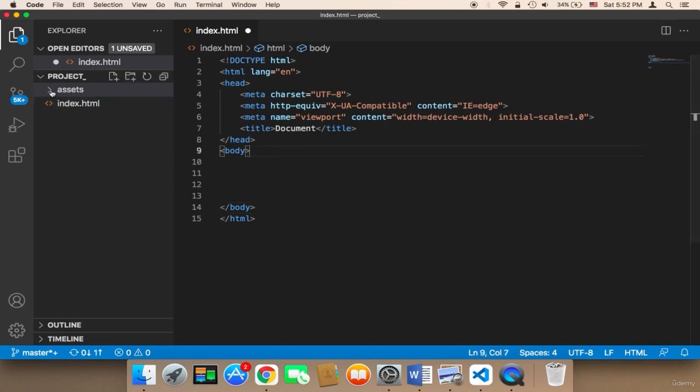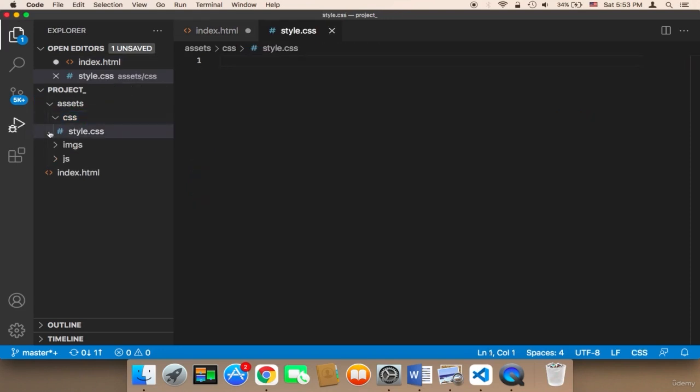Now what we need to do is create the first CSS file in the CSS folder. So I'm going to select the CSS folder, make sure that you select that, and then click on the new file icon. Not the new folder, the new file. And then create a file called style.css. So now we have this style.css.